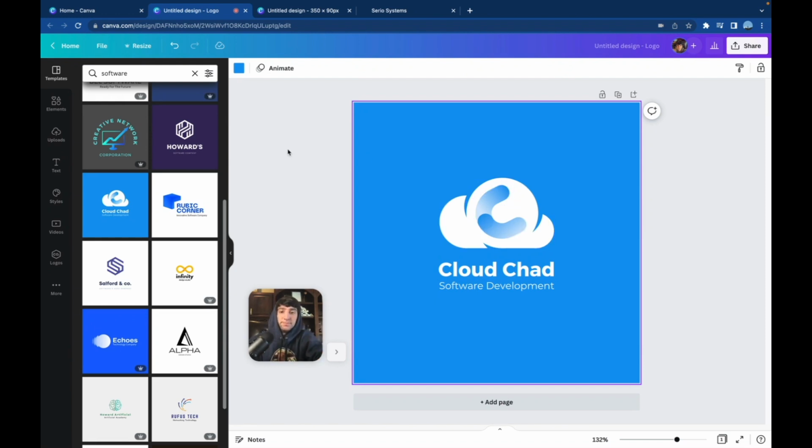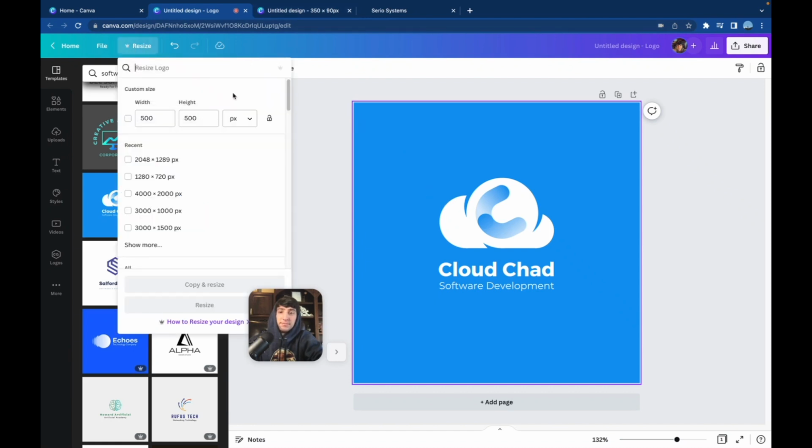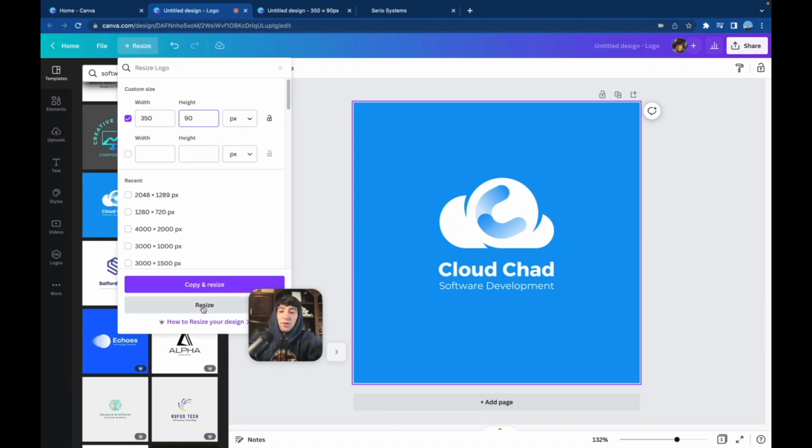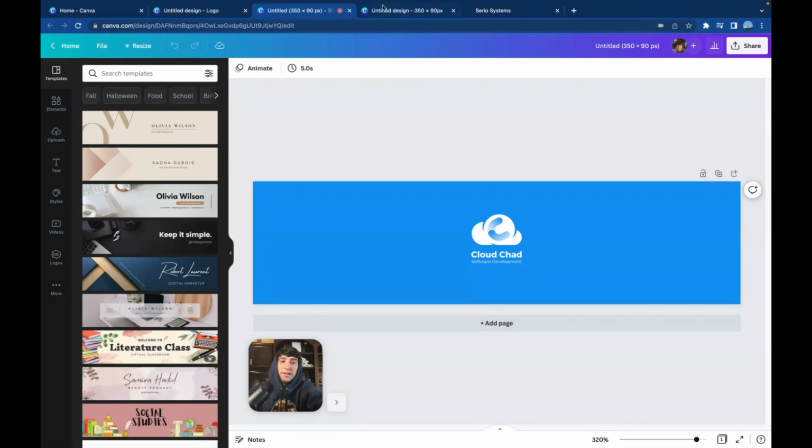So what I'm gonna do, and there's a couple different ways to do this, I can either click resize or I can just copy this and drag it over to my other tab. But if I click resize right here, I can type in 350 by 90 again and click copy and resize. And here we go. Now we don't need this other tab. So I could have done this, which is faster, or I could have just copied this and taken it over here to the dimensions that we already had. Either way, it doesn't matter.